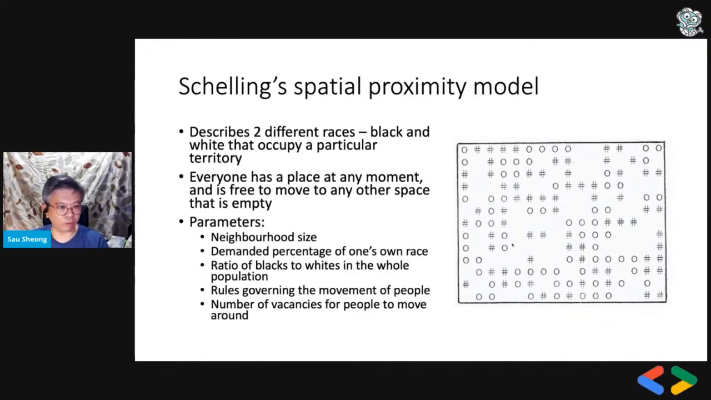You control the simulation using a few parameters, the neighborhood size, for example. The second is the demanded percentage of one's own race, basically how many of your neighbors are of the same race as you are. Then the ratio of the two different races, the black and the white, in the whole population, as in the number of people in the other race who are on this map. Then another rule governs the movement of people. In Schelling's case, he modeled it in such a way that you cannot move too far away from where you come from. That was a rule. And finally, the number of vacancies. Obviously, if you have no vacancies on the grid, then you can't really move anywhere else.